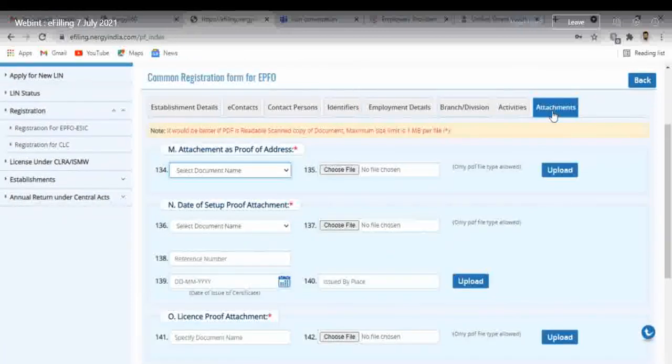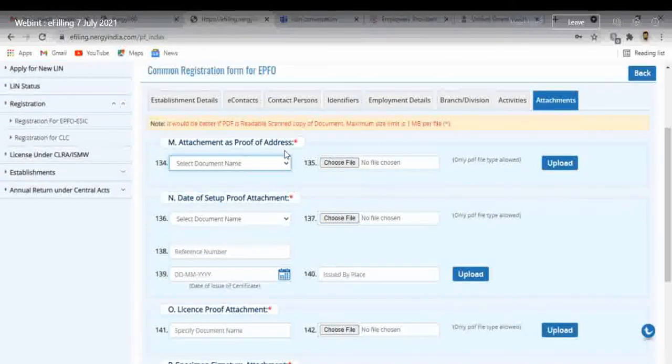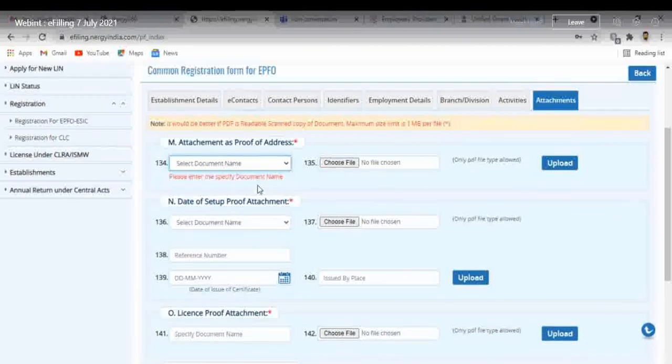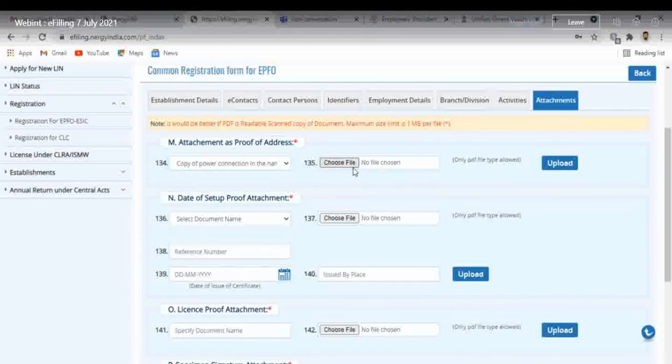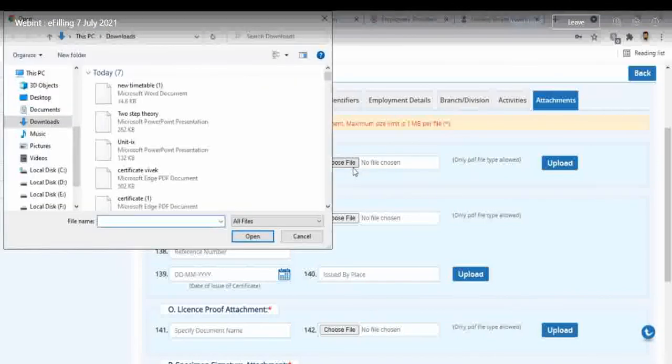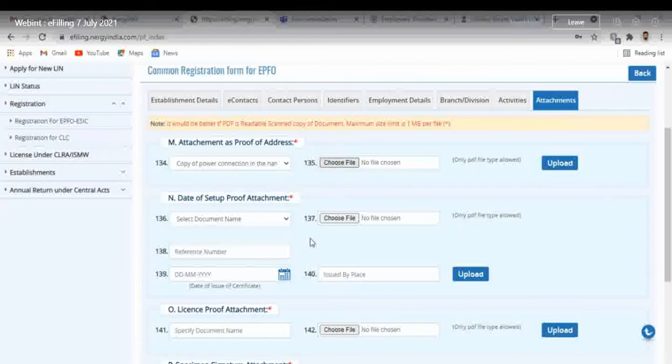Then you will get an attachment section from here: proof of address. What is the proof? You have selected the document. It can be any license certificate number issued by a government authority, a copy of water connection, a postpaid telephone bill, or a copy of power connection. You need to enter any of these. For example, for connections, you have to upload a PDF file in PDF format.